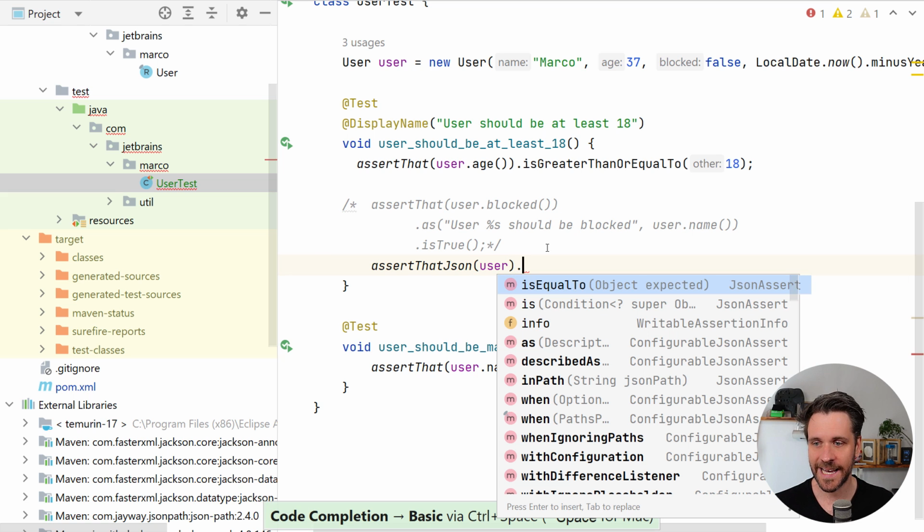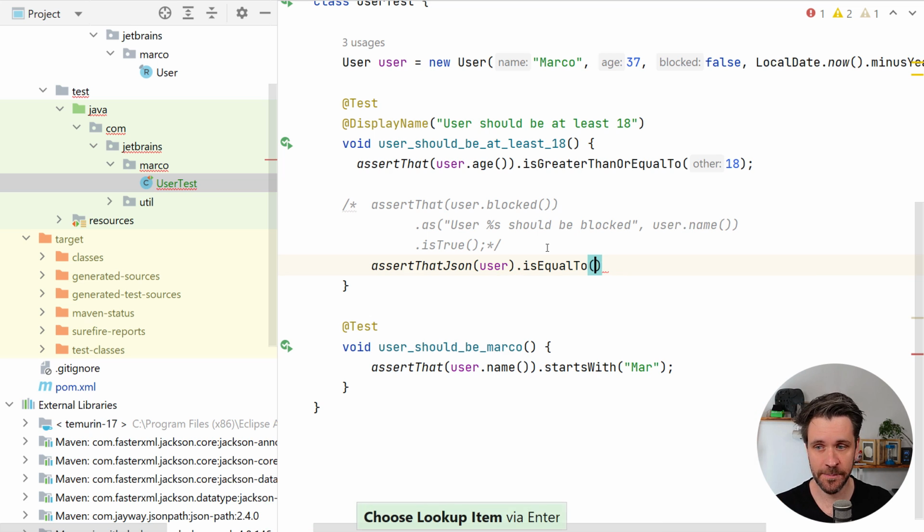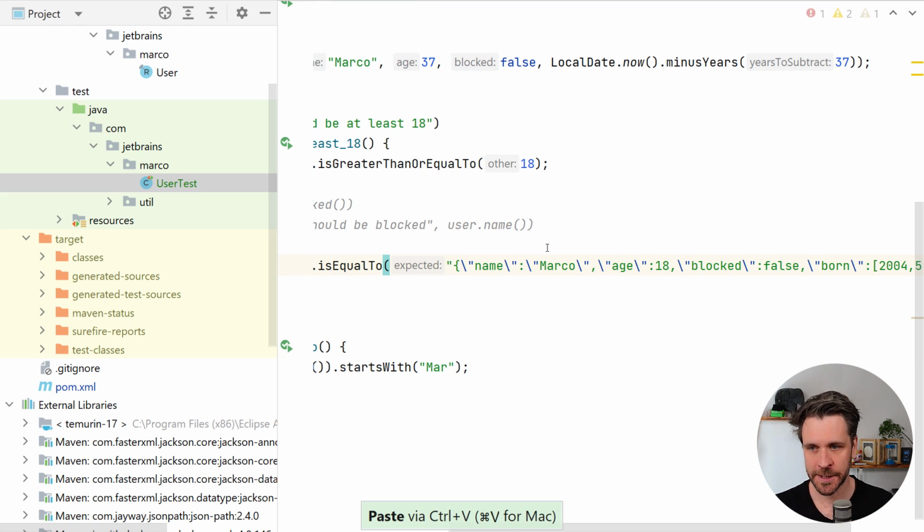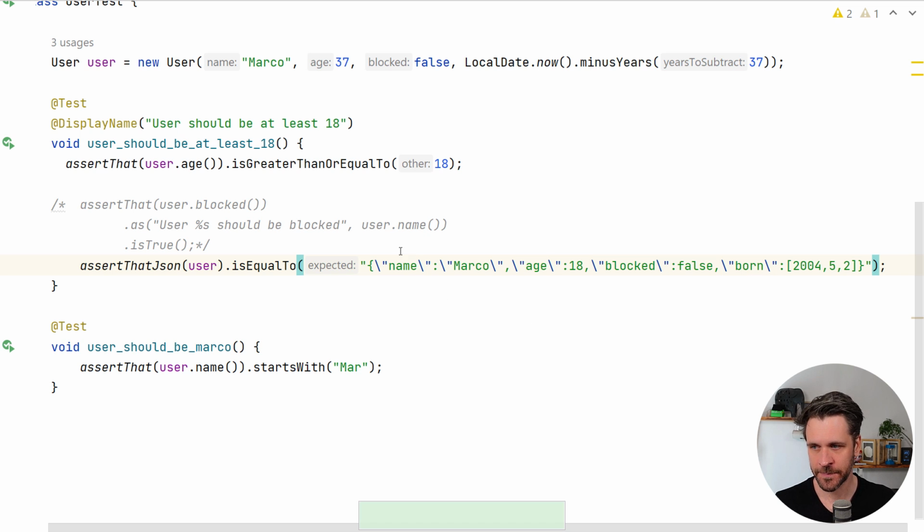assertThat. Again, fluent methods, you can have a look at them yourself. What I'm going to show you is the simplest one, isEqualTo. Imagine we want to compare our object against a JSON string, for example. I'm just going to put a string in here. And as you can see, the JSON string is name Marco, age 18, which isn't quite right. Blocked false is true, but born probably also isn't quite right.